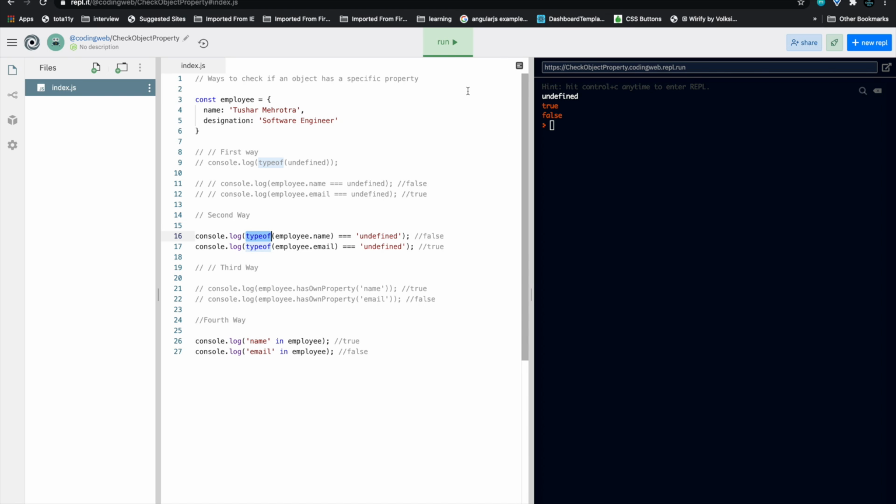So we can print it if you want. We have to comment this one also, just to check the value of these two. So false, yeah, because it is not equal to undefined. Correct, it has a value. And this one gives true, because there is no property named email, and it is undefined. So this is how you can use the typeof method.